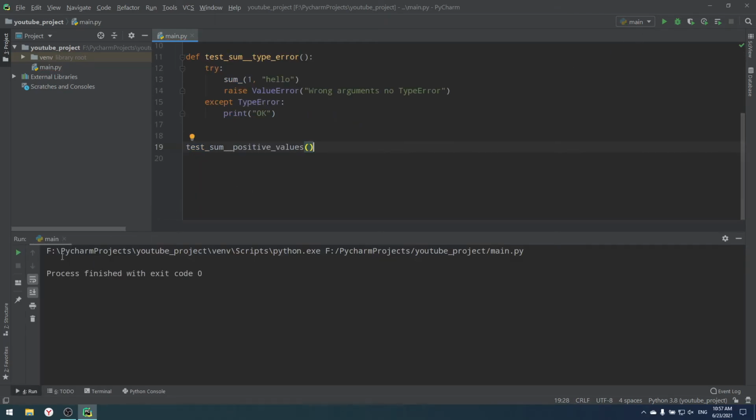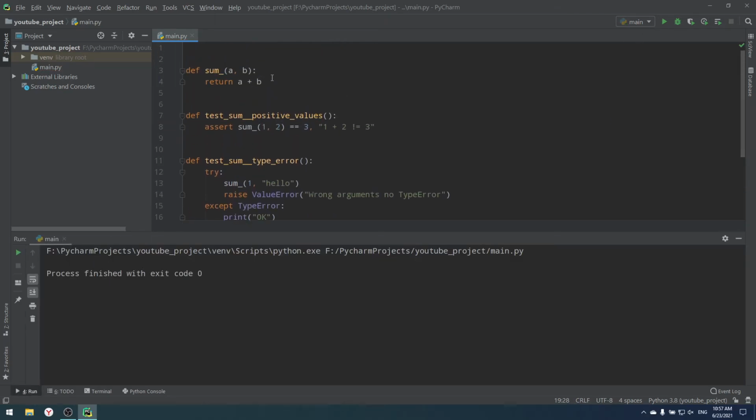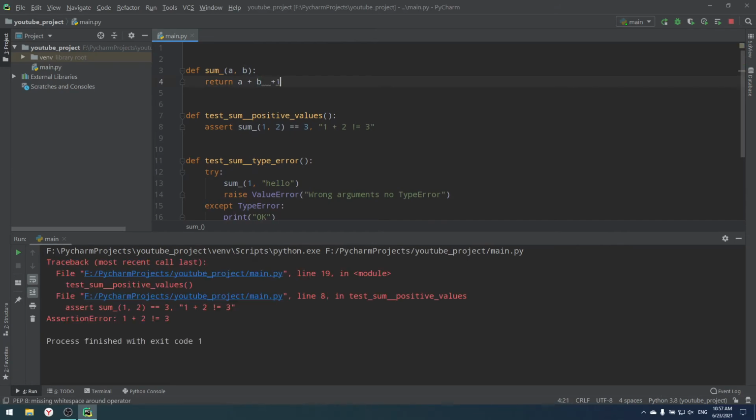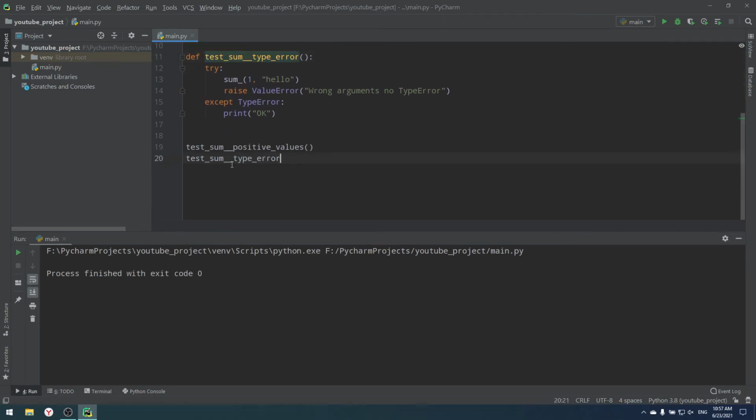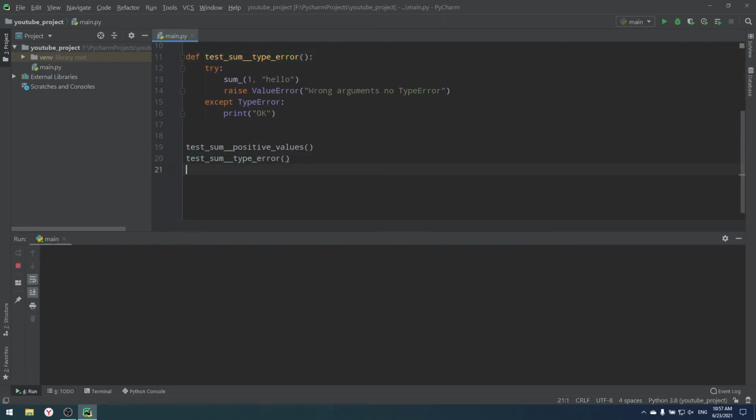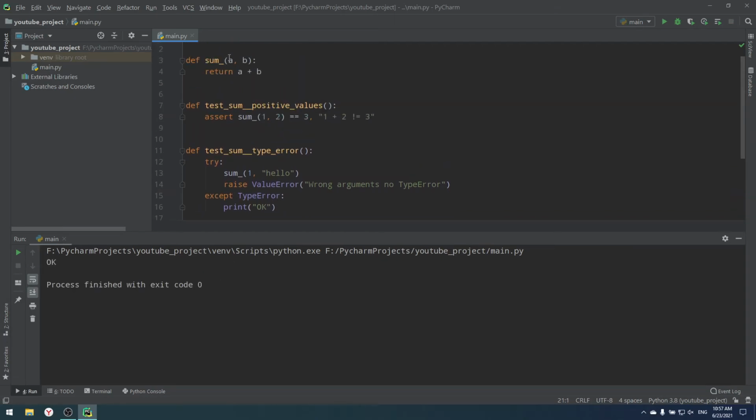Okay, let's run it again. As you can see, everything's alright. If I change something, plus 1, yeah, we have an assertion error. So everything is alright with our test sum positive values. But the test sum type error test is not alright because we don't raise type error anymore. So as you can see, sum hello, yeah.